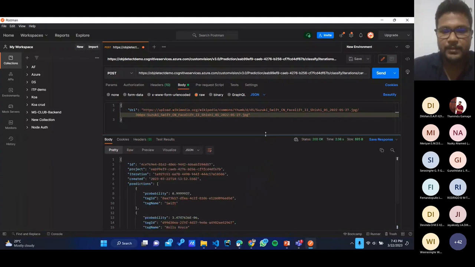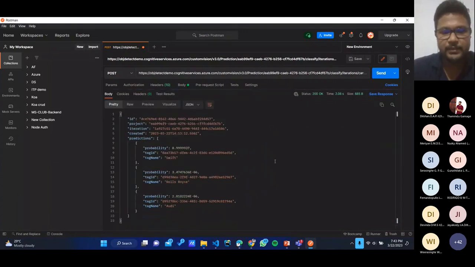Right. So as you can see, we are getting a response from the service that we have created and published. It says there's a 0.993937 probability of having a Swift car in the provided image, and again providing some probability for the Rolls-Royce car and Audi as well. Once you have this kind of a position, where we can use this API and get this kind of output.